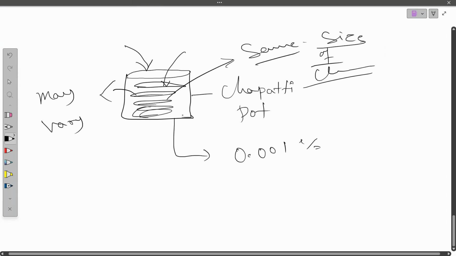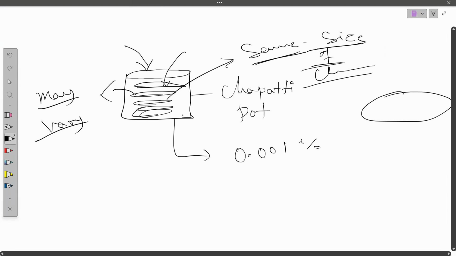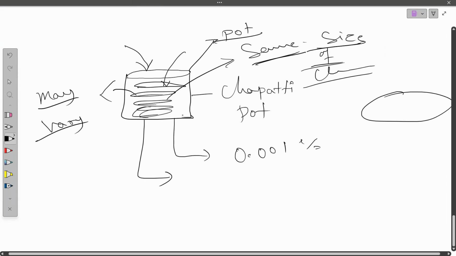Obviously, because every day we can't keep the same size of chapati, right? Until we use some shape, some structure, the size of chapati every day may vary. That's why this container, which we call a chapati pot, is a container which basically stores the chapati, right?